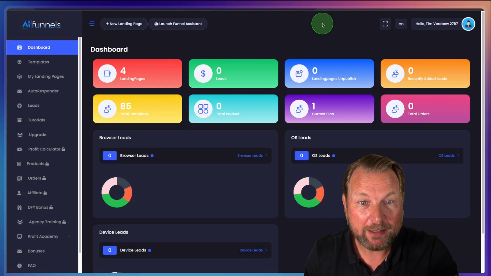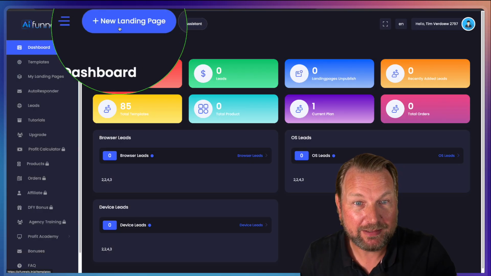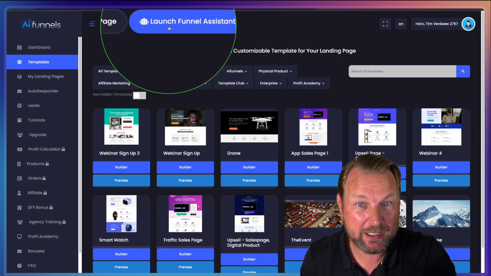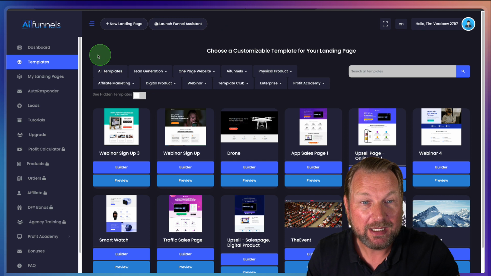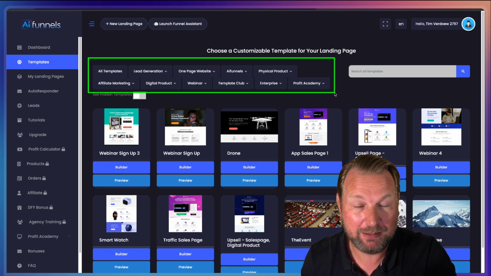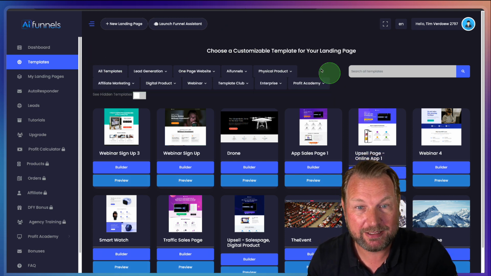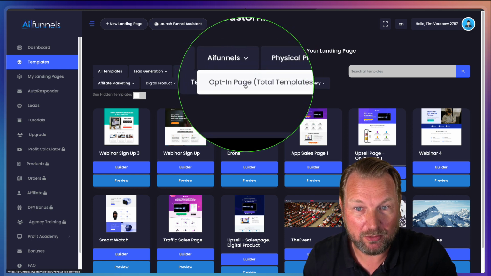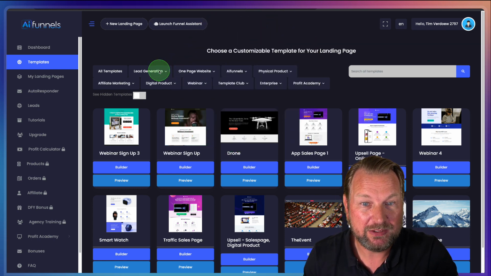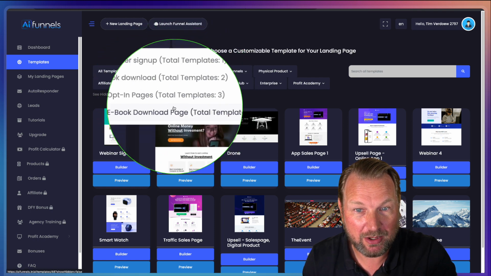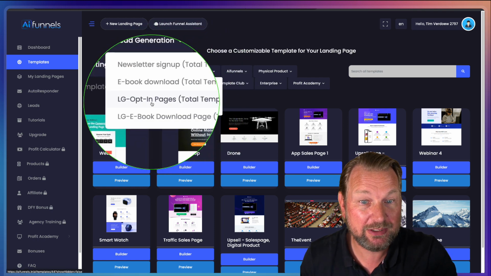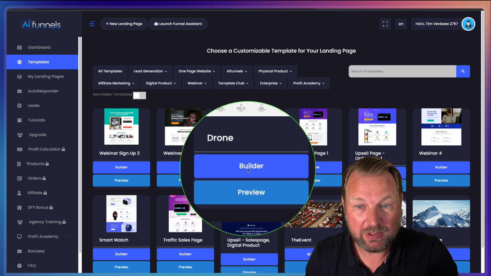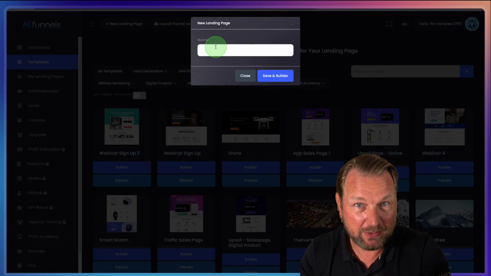Now, this is one way. Another way is simply by clicking on landing page. So in my opinion, I would be annoyed by using this Launch Funnel Assistant because here you basically have the same options to choose whatever you like. So for example, if we go to the AI funnels, you can also see there are opt-in pages in here or lead generation pages. There are here also lead generation pages.